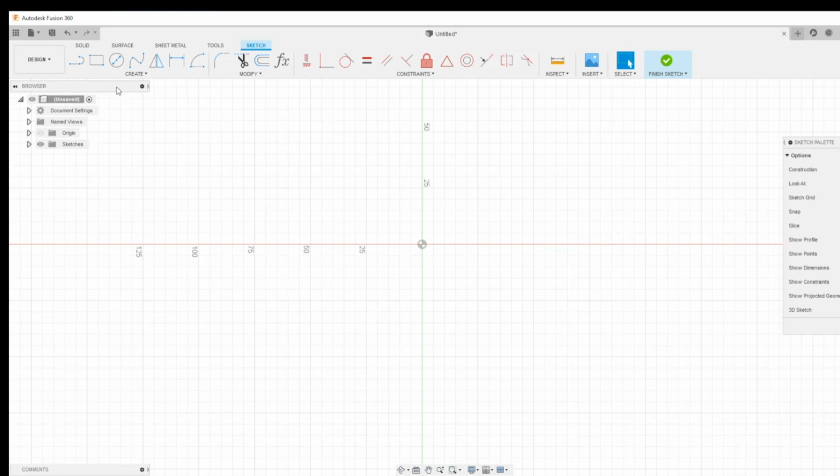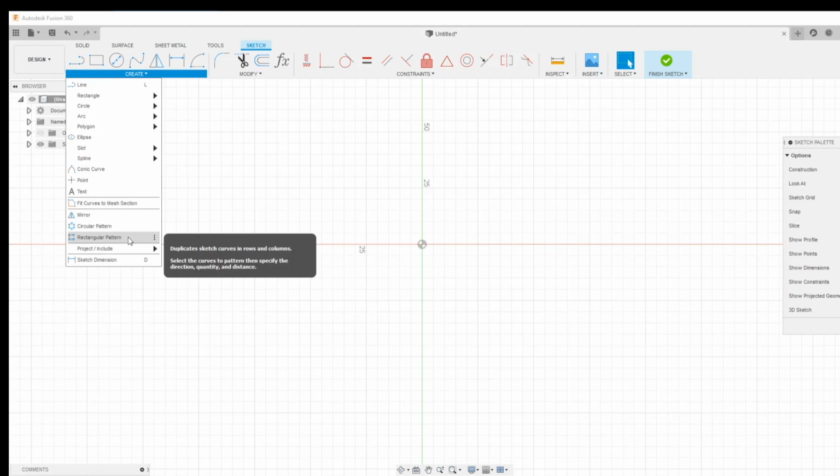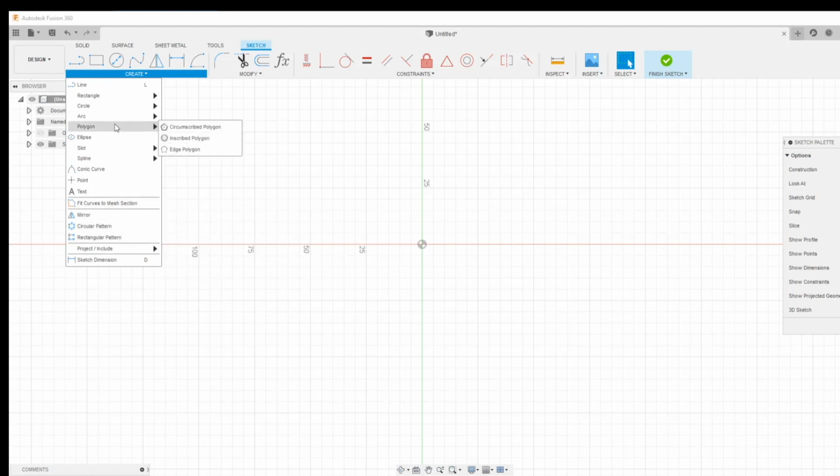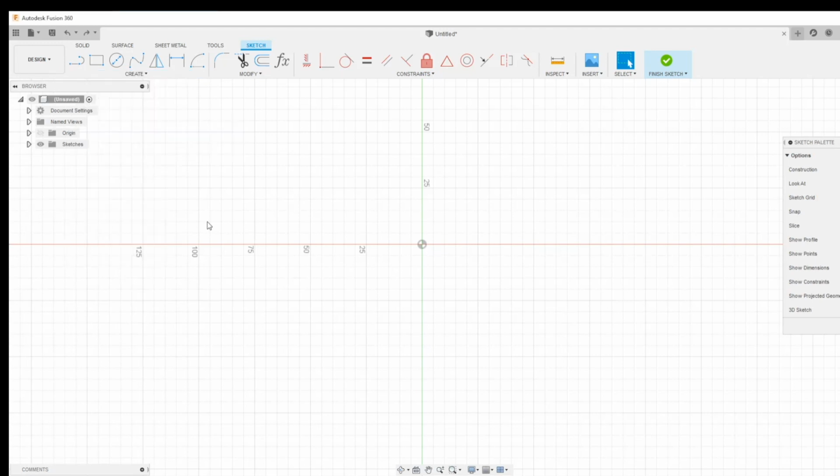Among the Create set, you can find tools to make both simple open or closed shapes, such as lines, rectangles, arcs and circles, or more complex features like splines, patterns, or polygons. Let me draw some shapes that we're going to use later.